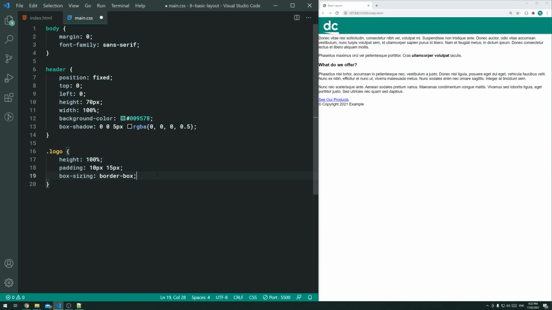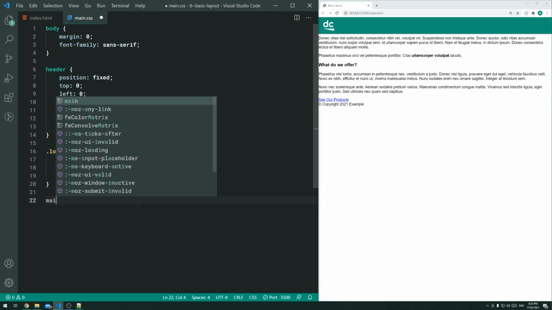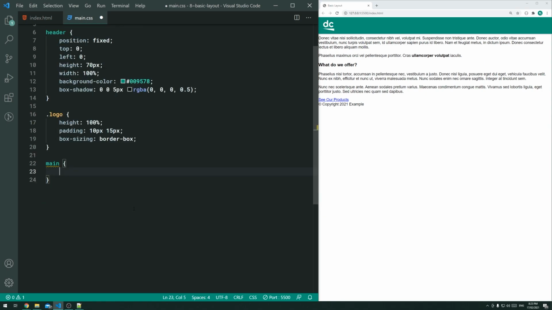So if I save this now, essentially the height of the logo is 100%. So we're going to take 70 right here. But then this 10px top and bottom padding is going to be subtracted from that 70. So now basically the logo height is 50 because border box is going to include the padding in that height. Keep that in mind.